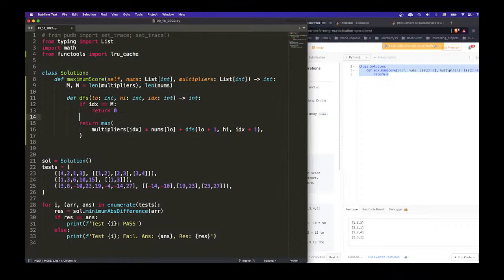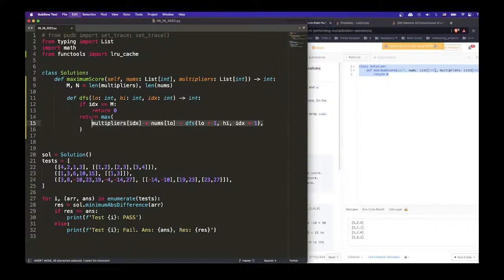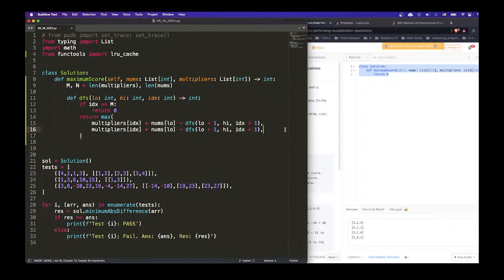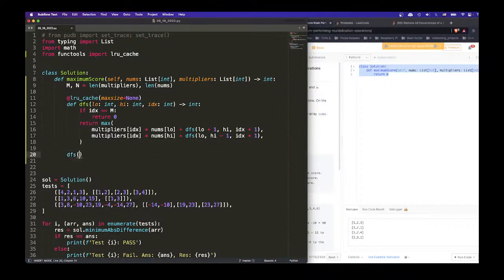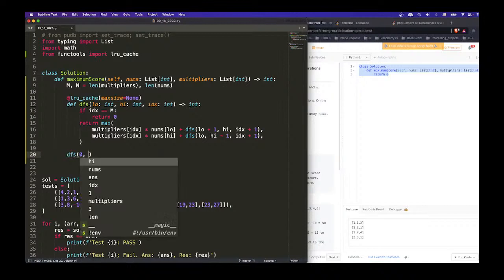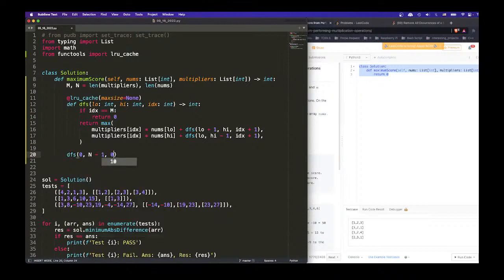And in this case, I don't really need this one, right? And index will take high, then low doesn't change, but high minus 1 at index. Then we just do this. And then we are going to add the cache with max size equals none. Then we're gonna do DFS: low is 0, high is m minus 1, index is 0. Alright, so we just return this.